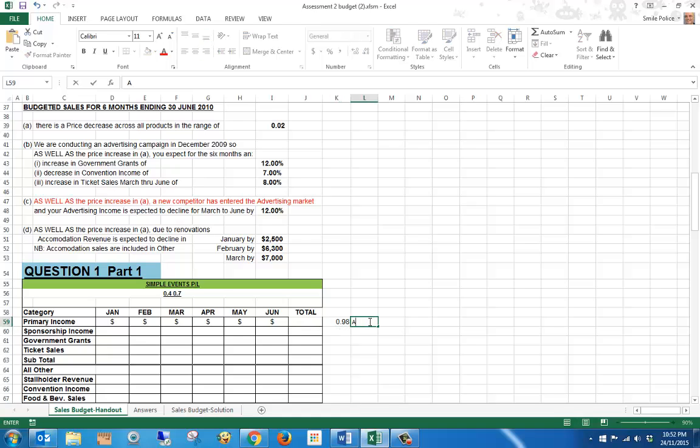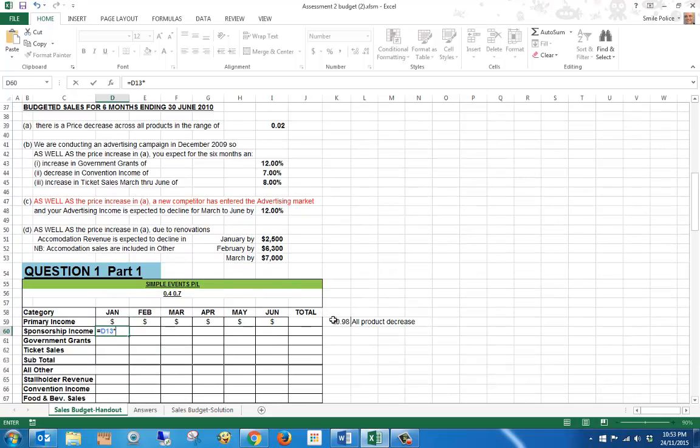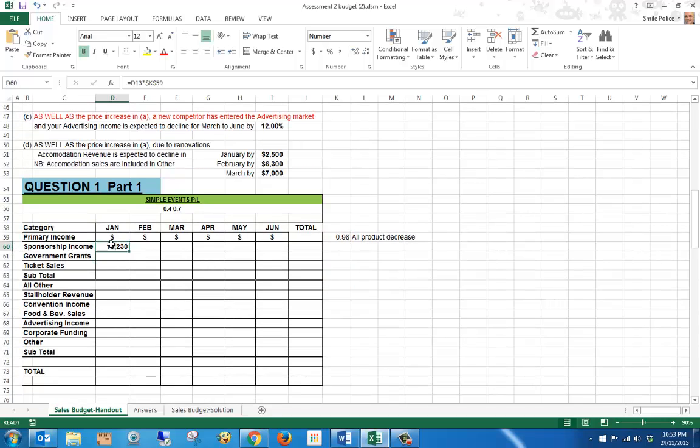So all product decrease. So I know what the formula is for. And then I go equals the value I need, which is sponsorship, times 0.98. And I want to keep that there. I want to make sure I always use 0.98 for every transaction. And I press enter. Now I can copy all these.